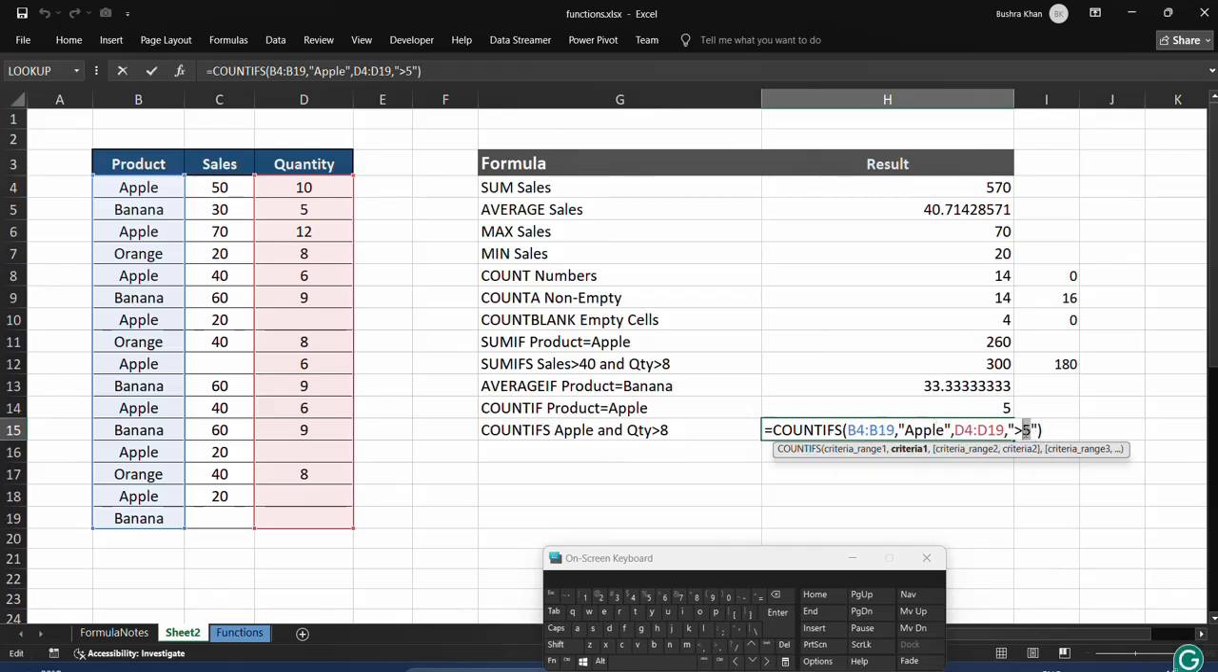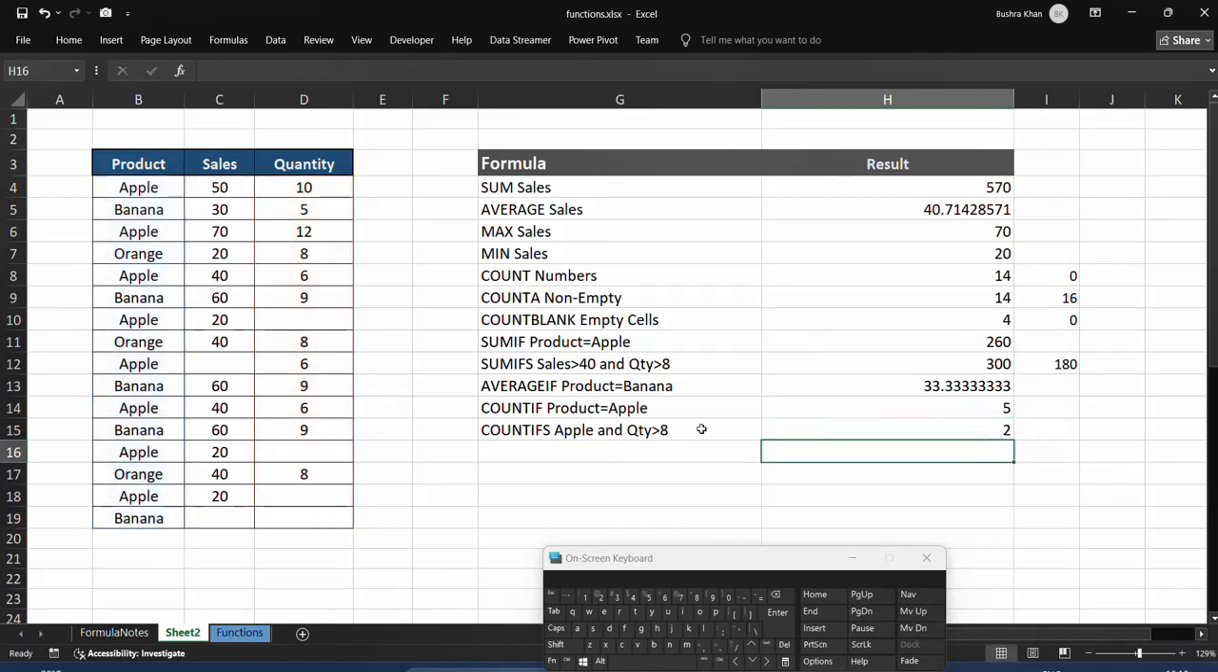So this is about COUNTIFS, COUNTIF, AVERAGEIF. All these functions are important: sum, average, max, min, count, counta, count blank. So practice these functions, because in day-to-day life, if you are using Excel, these functions are really helpful. So see you in the next video.